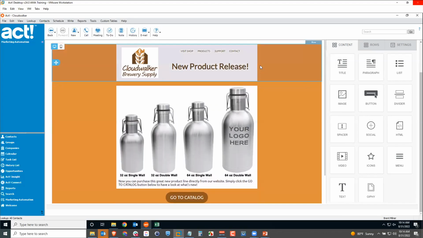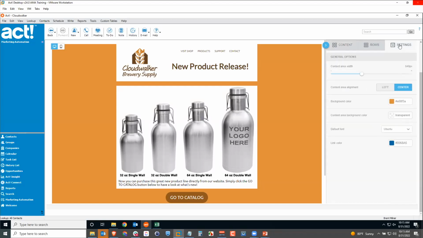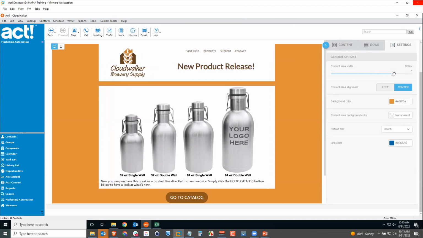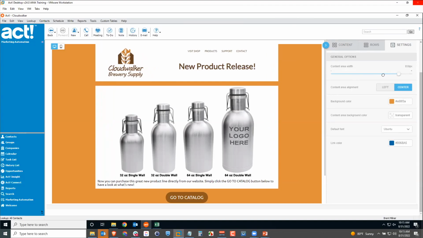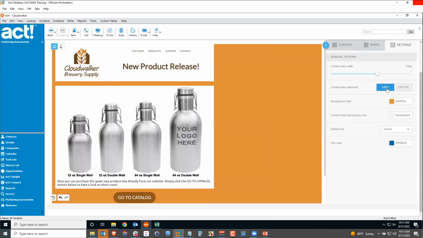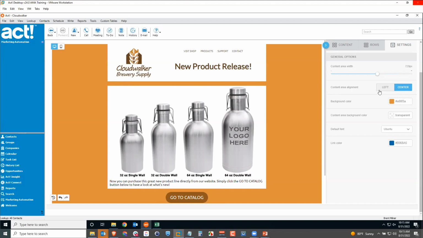But the way this email template structure is set up, over on the right, we have a toolbar. And in this toolbar, there are 3 tabs at the top. Now, I recommend starting on the right with the Settings tab. This lets you choose the content area width of your template. You can see if I drag it, it makes it wider on the screen. It also lets you set your content area alignment to either center or left. Usually center looks the best, but you can choose what you want here.